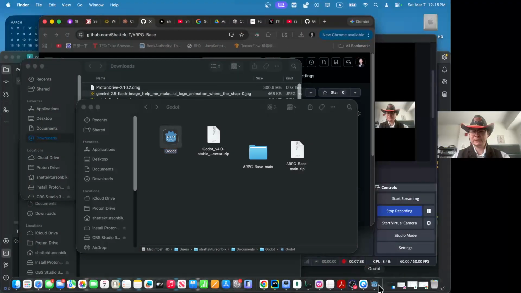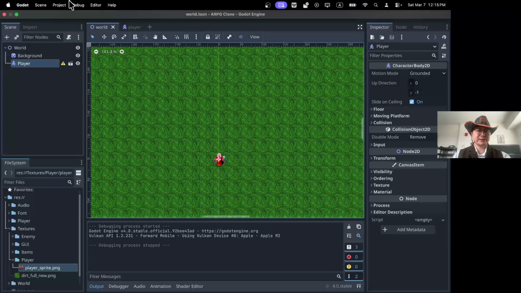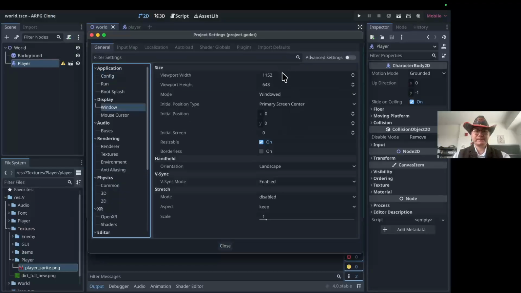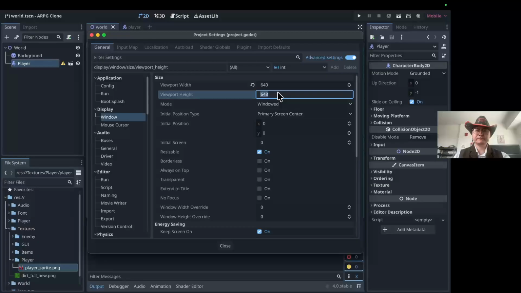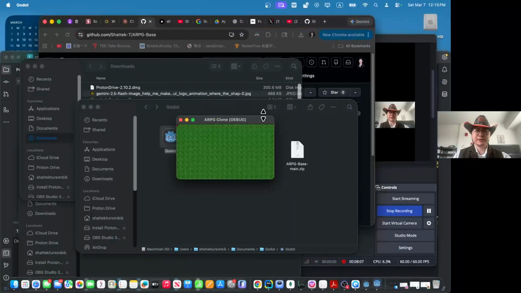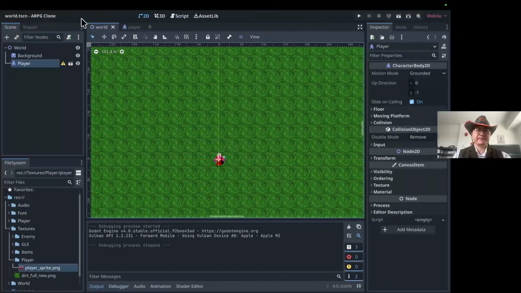Not working good. I will open Godot, and what I need to do is change the window size. I will allow the advanced setting: 640 and 360. What it will do is make it pixel-like. All right, it is getting there. I will make it work.